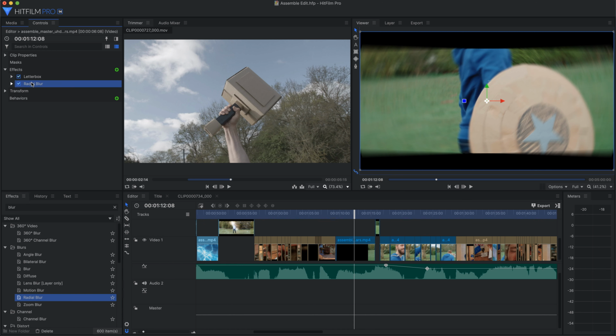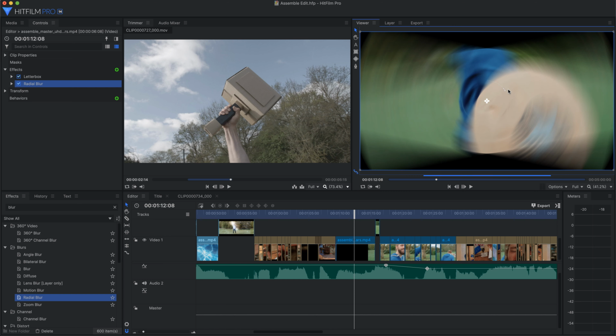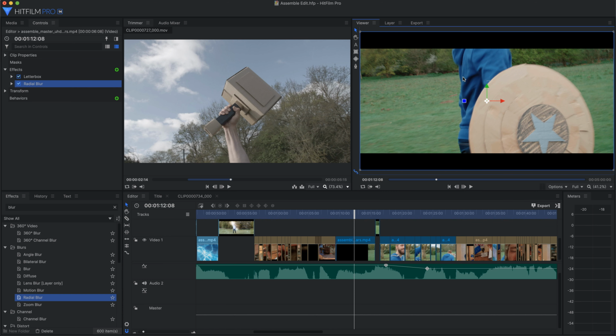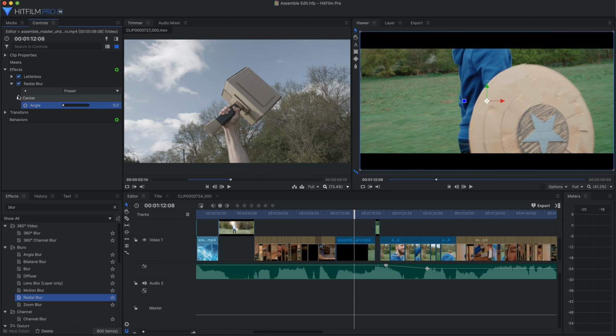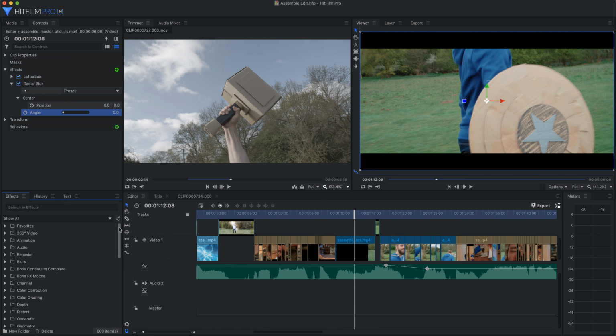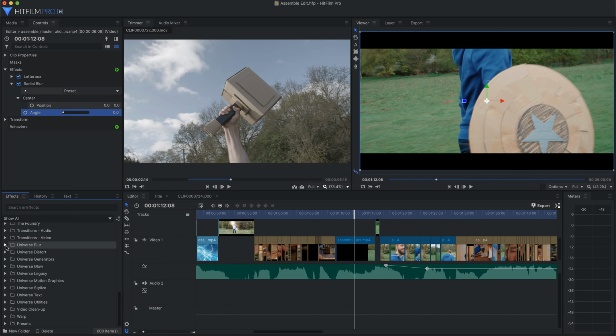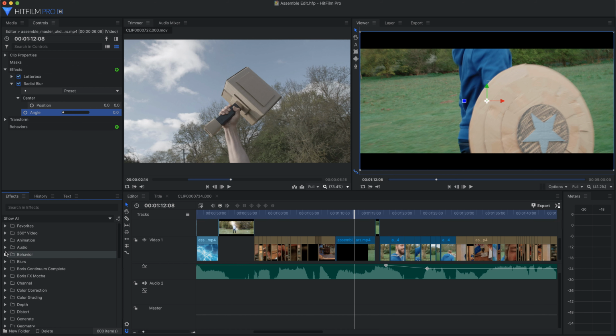Many effects include controls on the viewer, which makes visually adjusting the settings simple and intuitive. The controls for each effect can also be accessed in the Controls panel, and keyframing the properties for any effect uses the exact same process we looked at earlier. HitFilm Pro supports the OFX and AE formats for third-party plugins, so you can expand the range of tools you have available even further by installing additional tools from other developers.